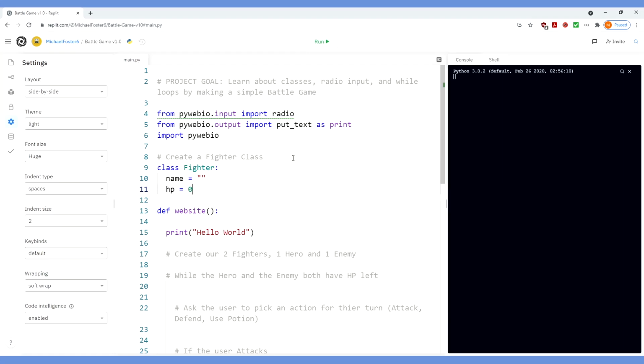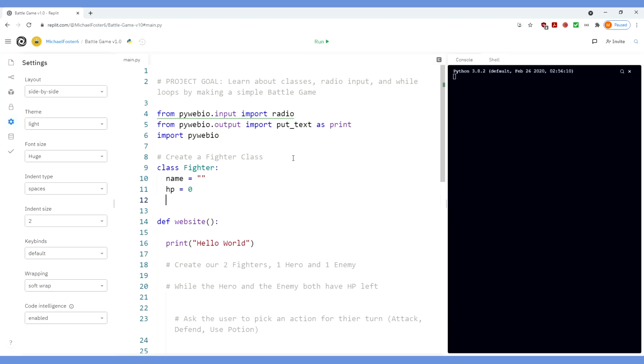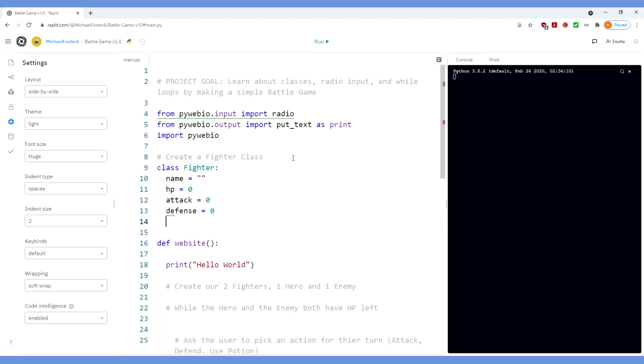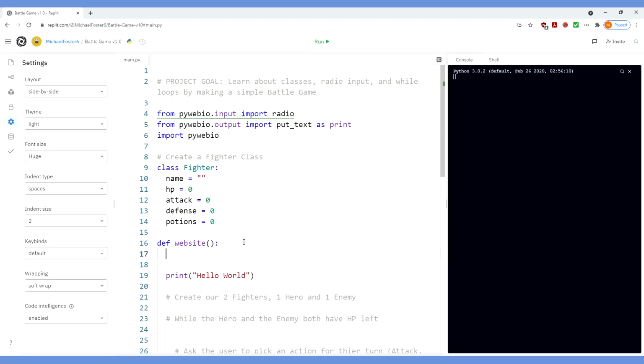Also for our fight, we're going to need to give both the hero and the enemy a couple more statistics. We will give them each an attack, which we will set to 0, a defense, which we will set to 0, and a number of healing potions, which we will also set to 0. Now that we've created our fighter class, we can use this in order to create two unique fighters, the hero and the enemy. Let's do that now.